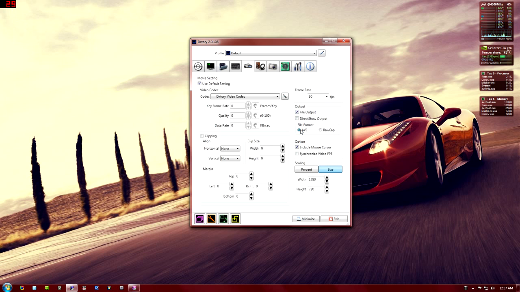So under file format, I use AVI. If you're going to record to multiple hard drives and do the raw cap thing, you can do raw cap, obviously, but most people are probably just going to do AVI. Include mouse cursor, that's kind of up to you. I like having that. Do not select the synchronized video FPS.